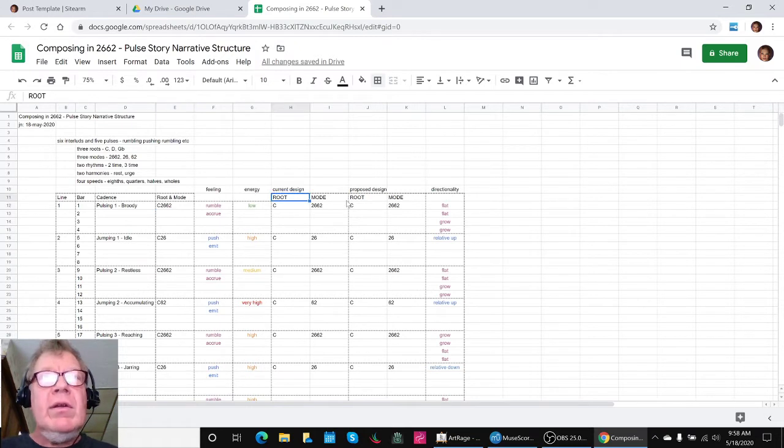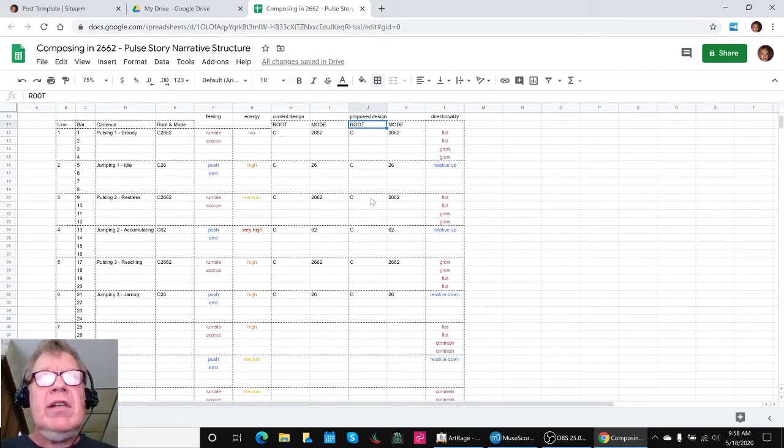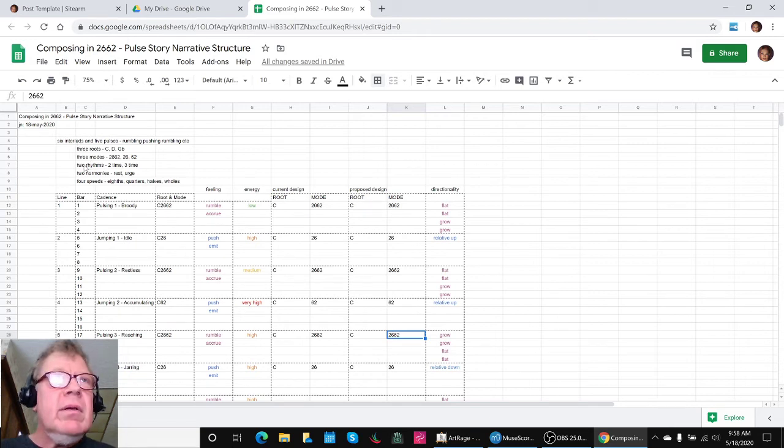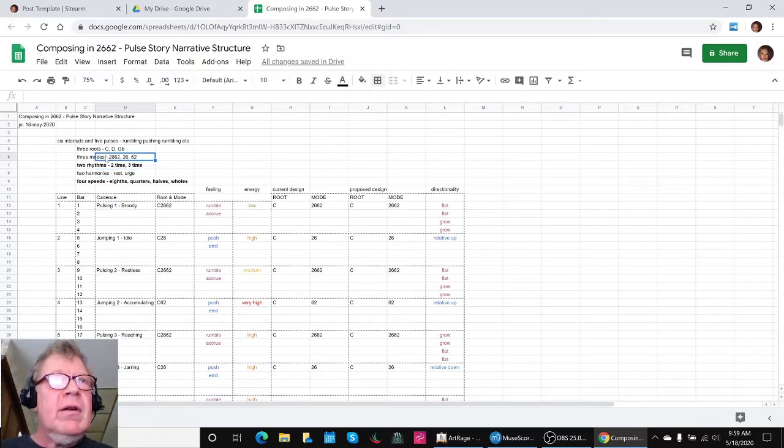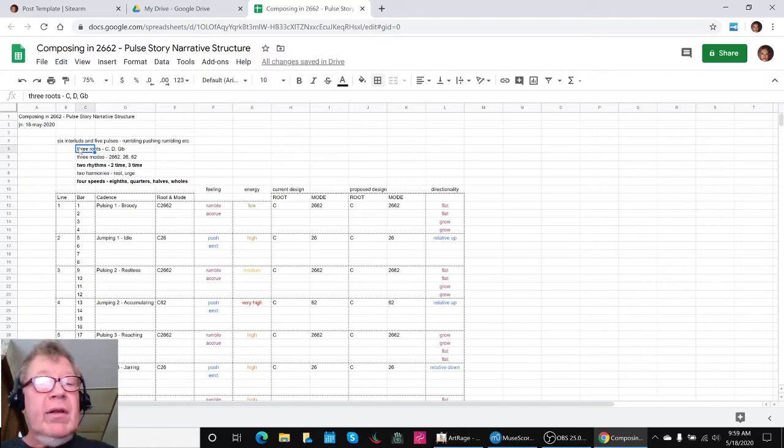What we plan to do is allow ourselves to change the roots, which would be modulation, change the modes as we wish, but also to change 2 to 3, 3 to 2 rhythm and speeds. Those are probably going to be the key things that we work with, because having already picked our cadences, the rest and urges are pretty much a given, and having already picked our modes, those are pretty much a given. So we do have the option to change our roots, and here we go.